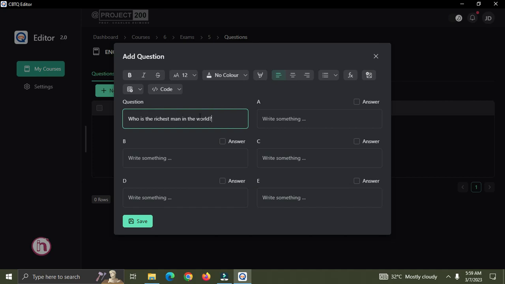So this is the question, and the A, B, C, D you see here are the options you are meant to set. So come over there and say Larry Page for option 1. Number 2, let's say Mark Zuckerberg. C, let's say Elon Musk. D, let's say Bill Gates. And the last one, we can simply put in Jeff Bezos.